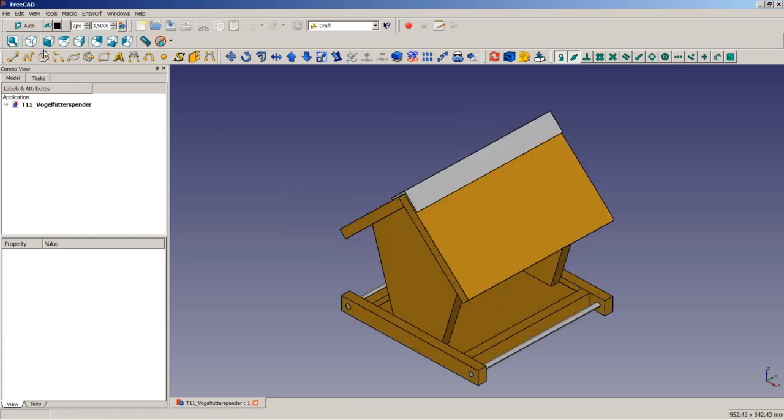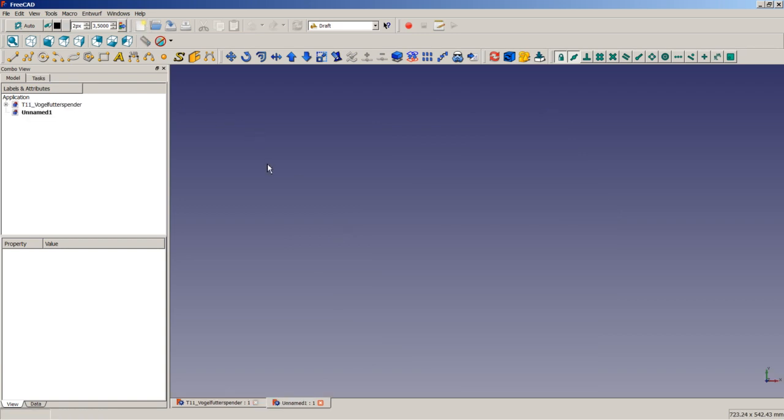Let's close this file here. Let's create a new file. And let's create a door one time using the part workbench, showing the workflow for different commands, and one time using the part design workbench, showing the different workflow of the move, rotate, and placement commands. So let's begin with the example created with the part workbench.